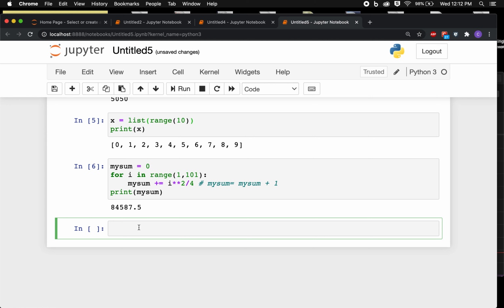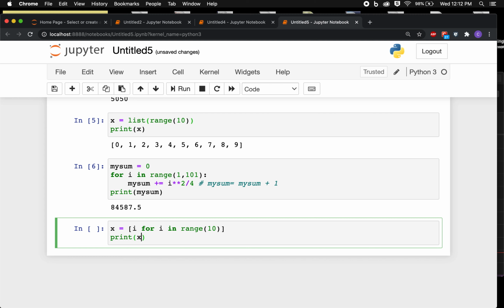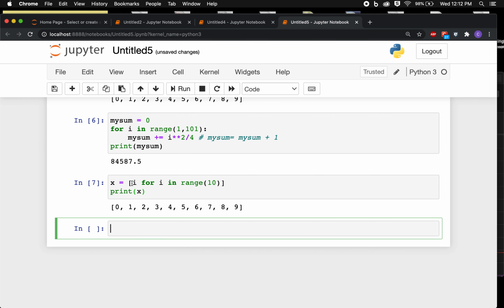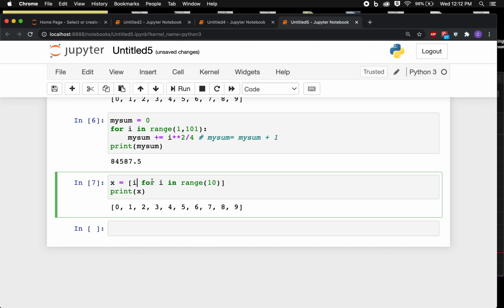What I want to show you is a trick called list comprehension. You can do a lot with this. I'm going to cover just the very basics, but if you look at more in-depth tutorials or examples, you can play a lot of tricks with it. Let me just show you. We could say x is equal to i for i in range of 10, and then print this x. What you're doing is creating a list with elements i, and then doing for i in range of 10.